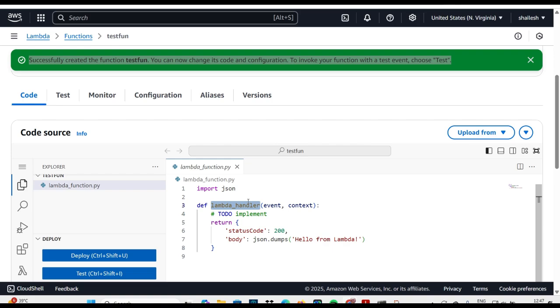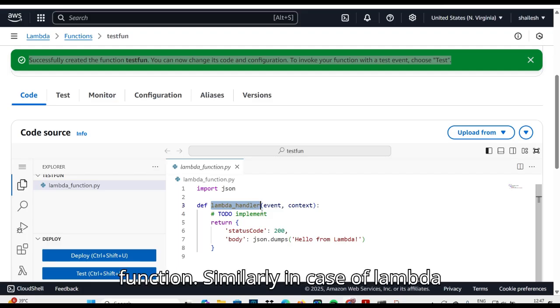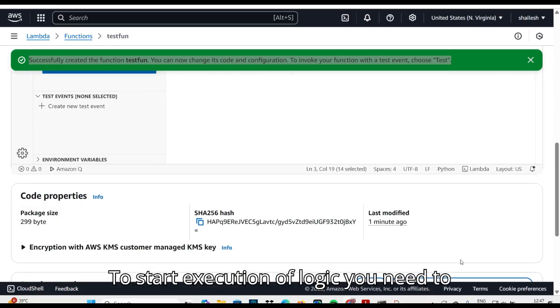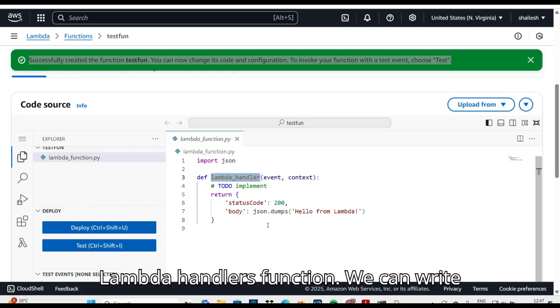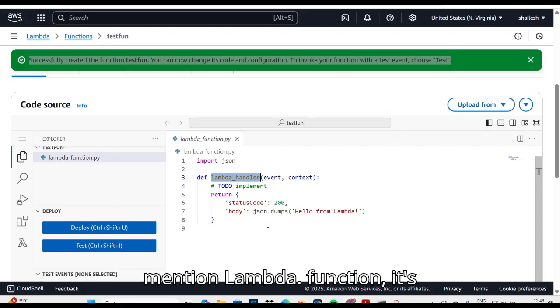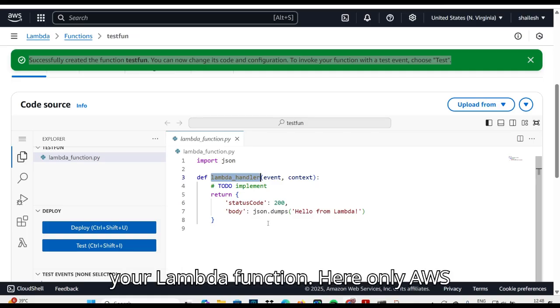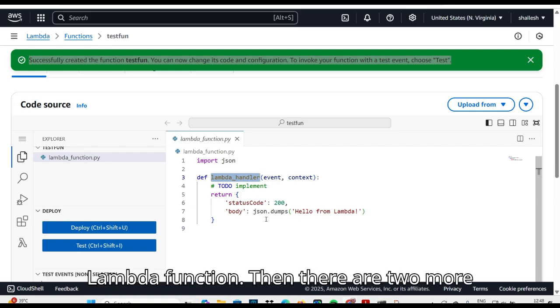As you guys know, for C language, Python, Java, C++, if you want to start execution, you need to define some main function. Similarly, in case of AWS Lambda function, to start execution of logic, you need to put that logic inside lambda_handler function. We can write multi-file code also, but we should mention lambda_handler function. It's compulsory. It is the entry point for your Lambda function. Here only AWS will start executing the code of your Lambda function.